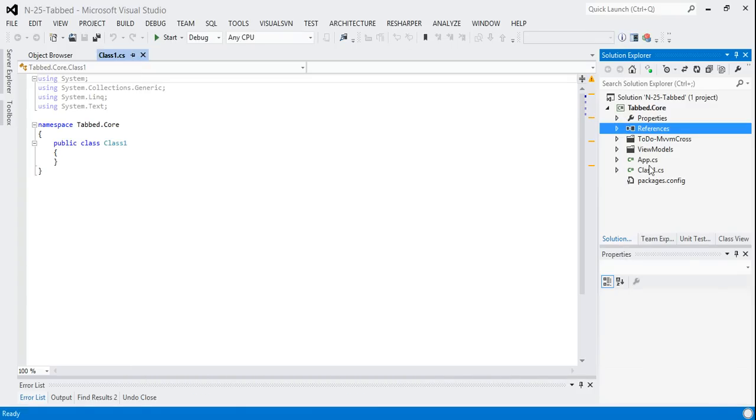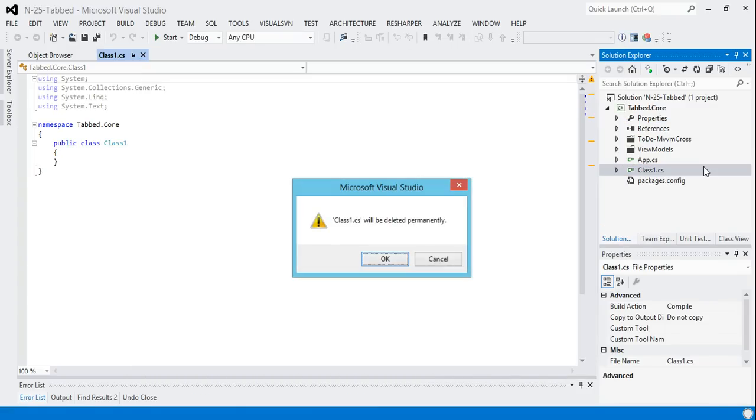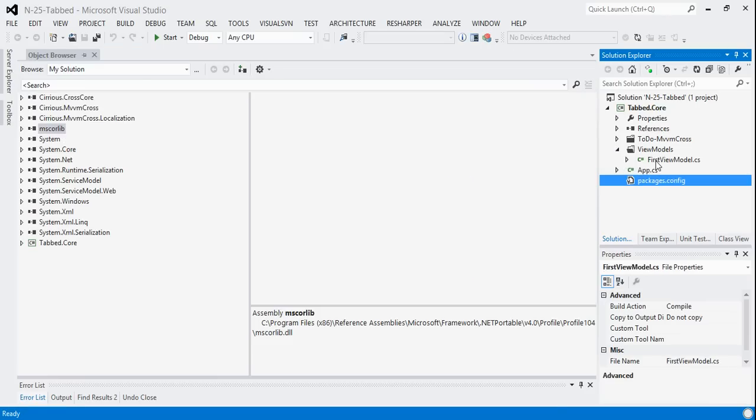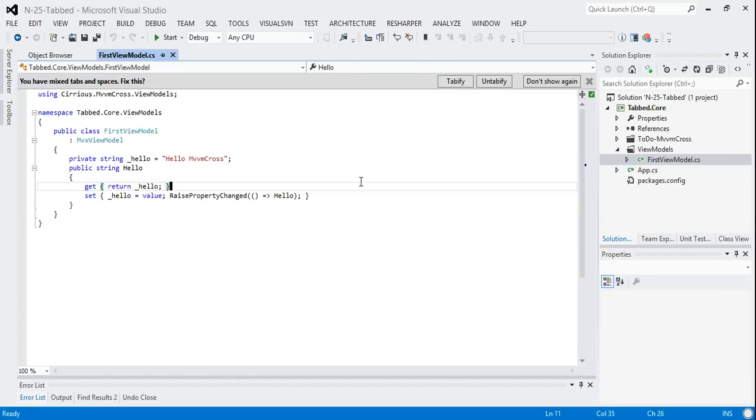And then what we'll do is we'll get rid of that default class 1. We will create some tabs for us. So we've got a first view model. And generally the way that I split up my tabs is if I've got a home view model which has got these tabs in there, or a first view model in this case, then each child tab I'll give its own view model. So let's just do that.